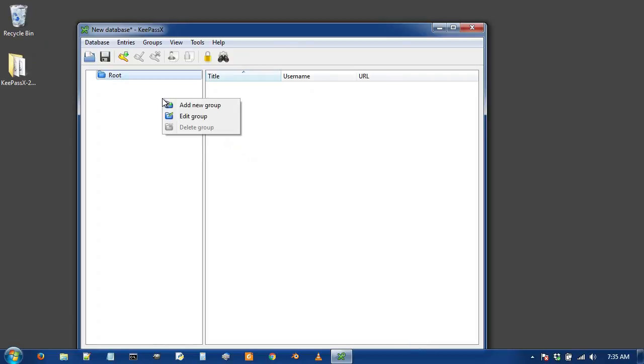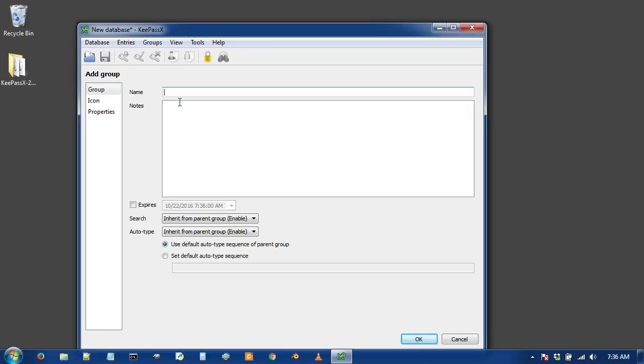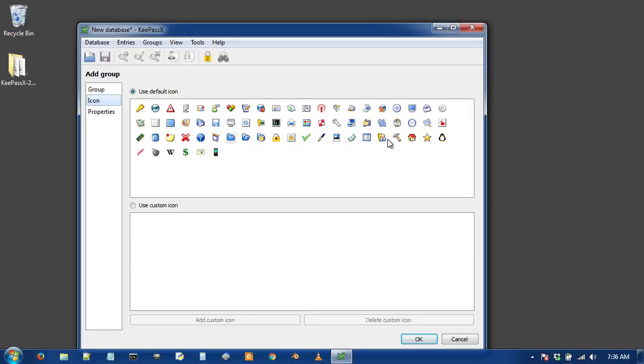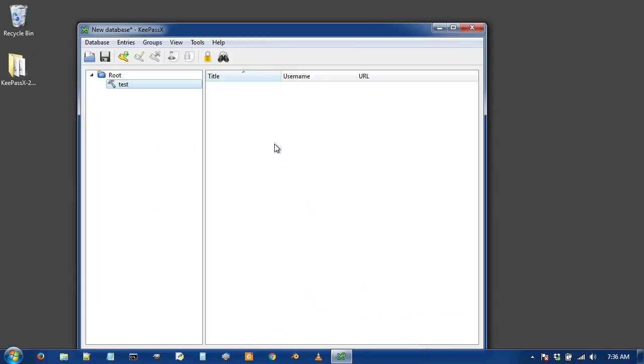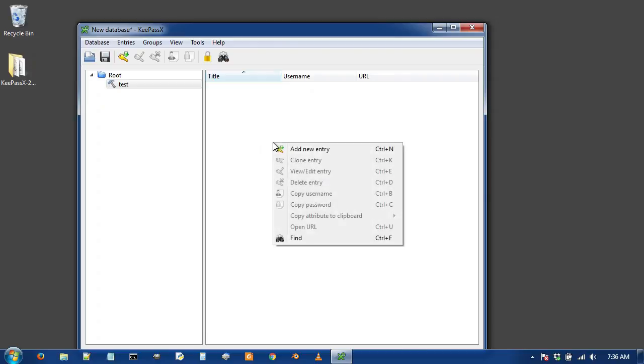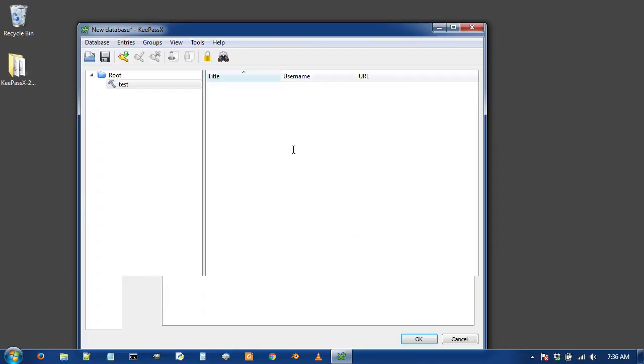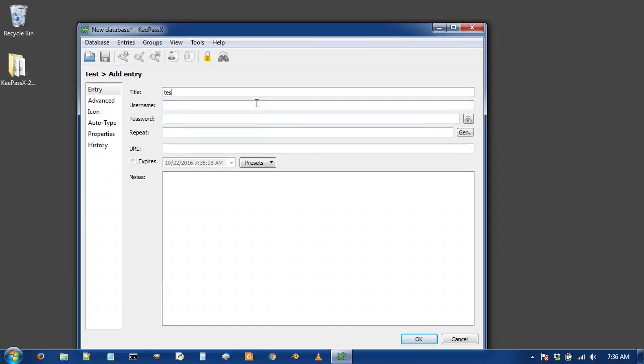Right-click the left side panel to create a new group. Name the group, and add an appropriate icon for that group. Now, on the right panel, we'll add a password to that group. We right-click, then choose Add New Entry. Then we add a title and a username.